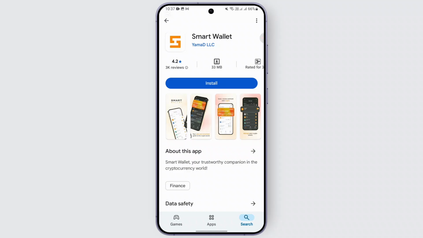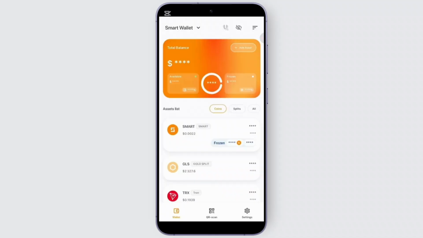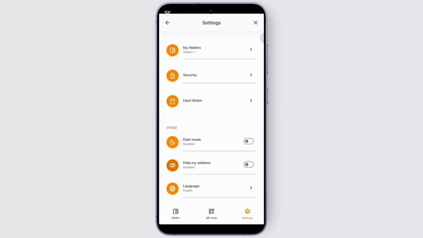So if you want to change your PIN on the Smart Wallet app, you can directly head over to the application itself. And once you are logged in, you'll be finding this interface on your screen. So all you need to do is head over to the bottom right corner and open up your settings. After that, you will be finding this menu page on your screen.